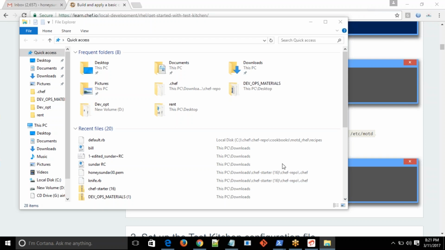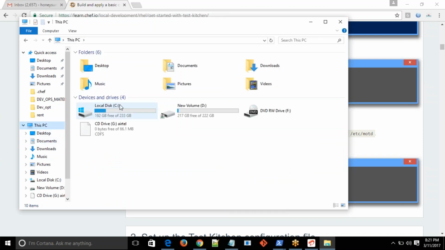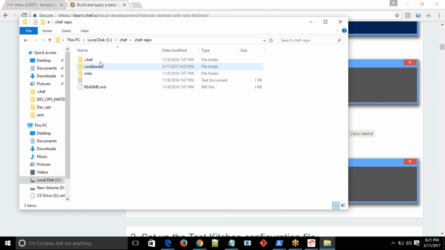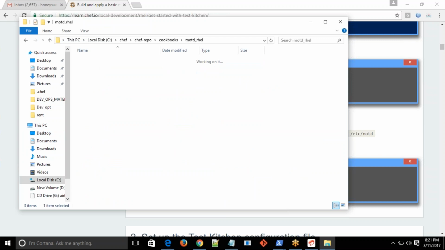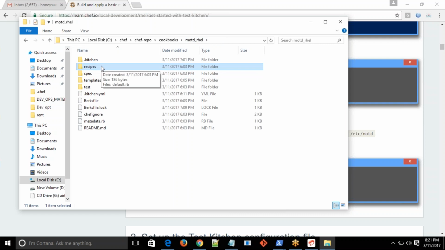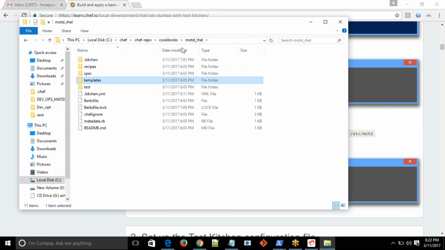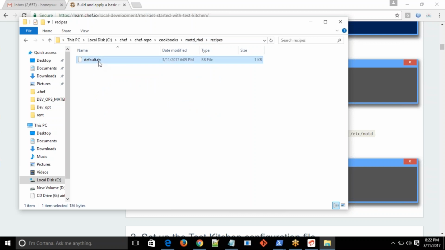Okay, fine. So here, let's see. C colon chef. Now we need to create a cookbook for this MOTD, right? So we need to create a recipe. We are going to use the template resource inside the recipe, but before that we need to create a template. I have already created the serverinfo.erb, which is having the variables and the pointers for the values. And now I'm just going to use this ERB file in this recipe.